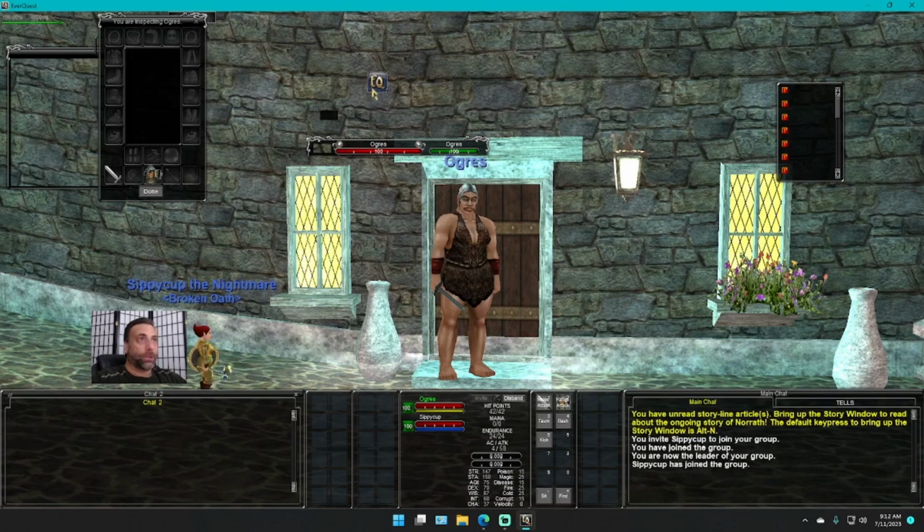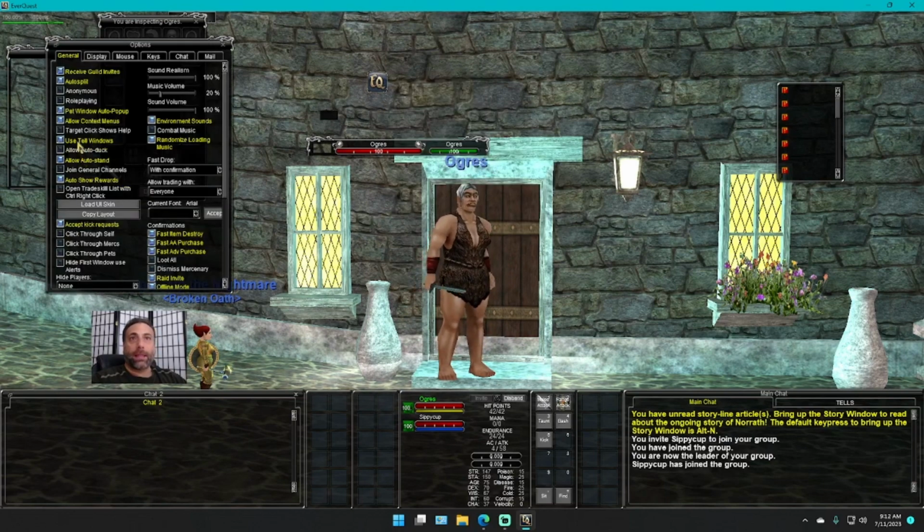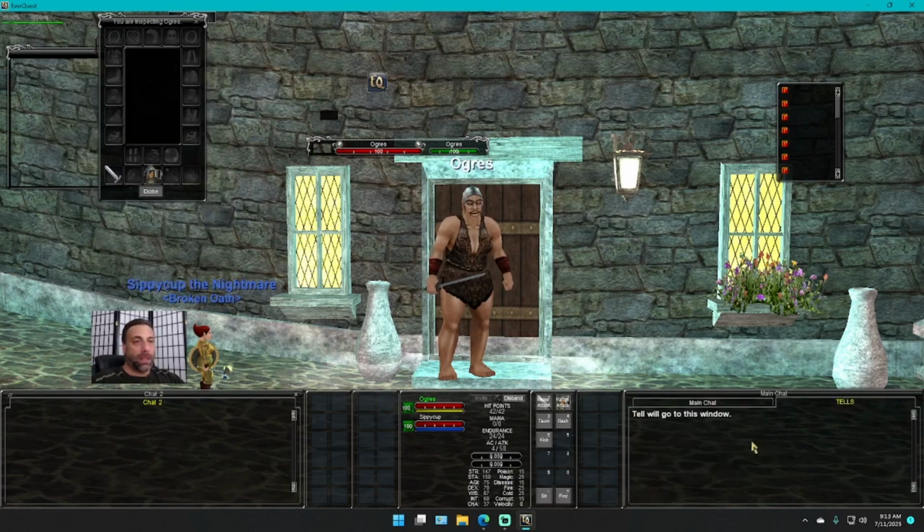There is one more option you should know about. Go back to this options, and you see this use tell windows. It comes default, where if someone gives you a tell, it pops up in front of you. Some people like that. I don't like that. I don't like any screens popping up in front of my face while I'm playing. I take this off. Use tell windows off. So now my tells will actually come to this window.